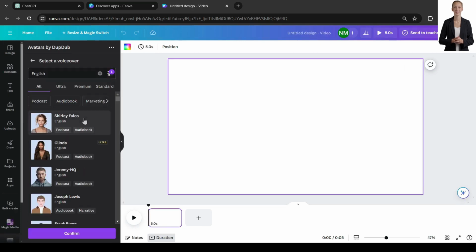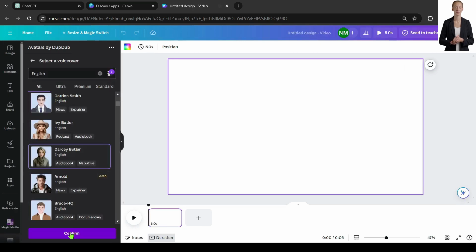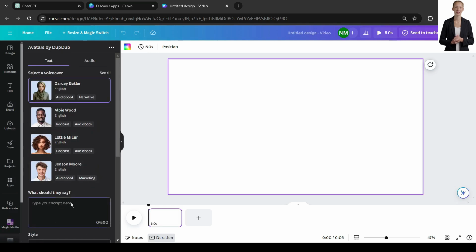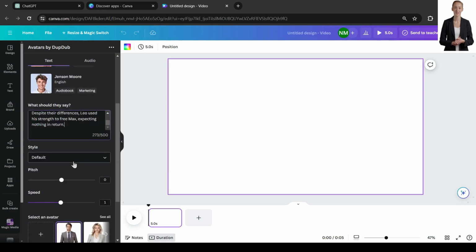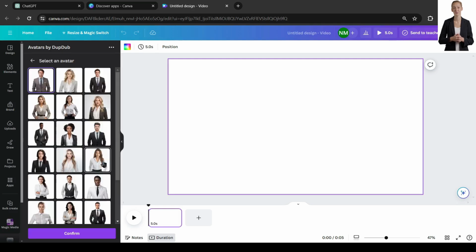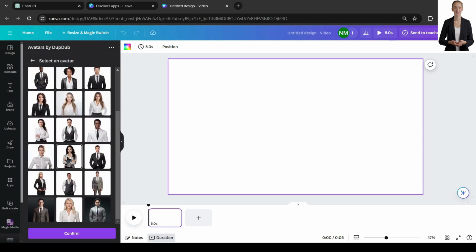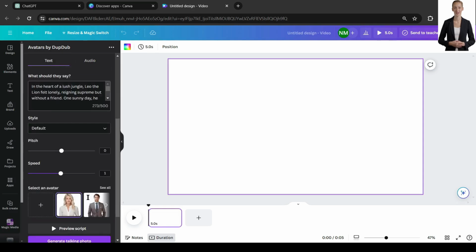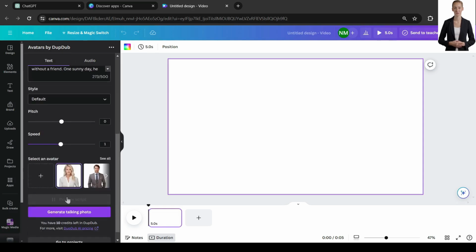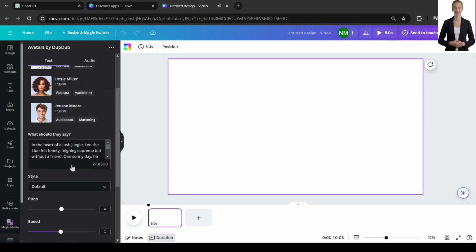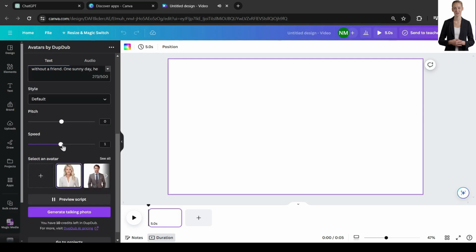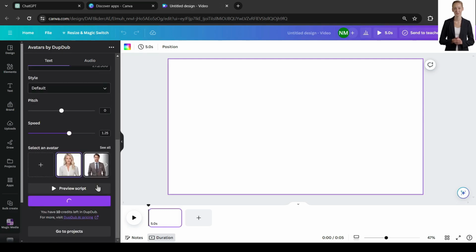and then log in or create a new account on DubDub. After that, to generate a voiceover with DubDub, select a voice actor from here. Click on See All from here to find all the voiceovers. You can use a filter to find the best one: set your language, style, gender, and age. After that, listen to some of them and select the best one. After selecting the voice actor, enter your script. Next, select a style or emotion. Then adjust pitch and speed, and in the end, select an avatar from here.